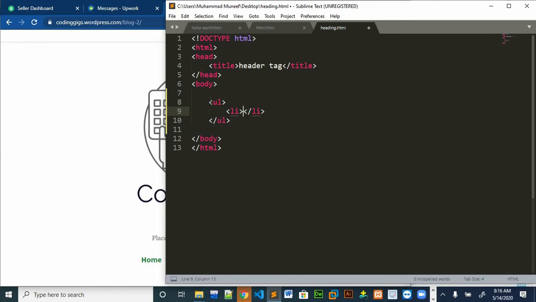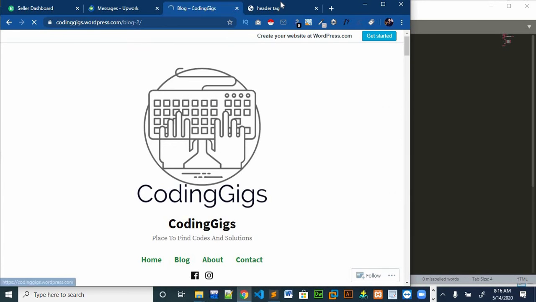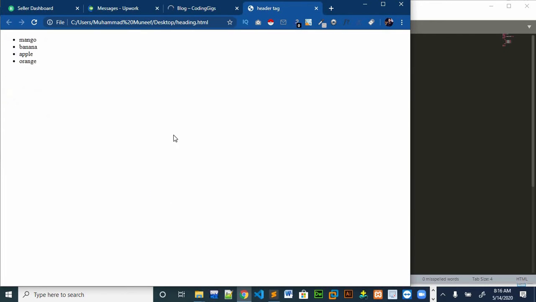So if I make a list of different kinds of fruits like mango, banana, apple, orange. So our list will look like this. It will come with bullets behind, and this looks very nice in our web page.